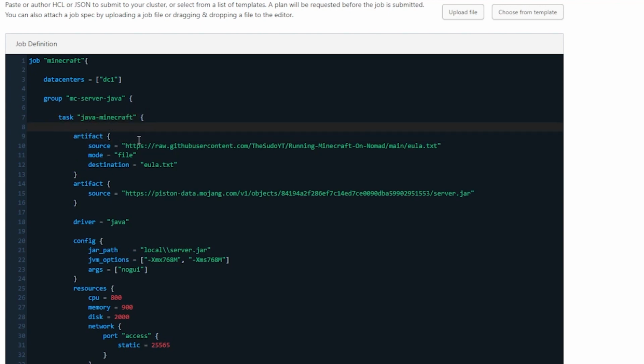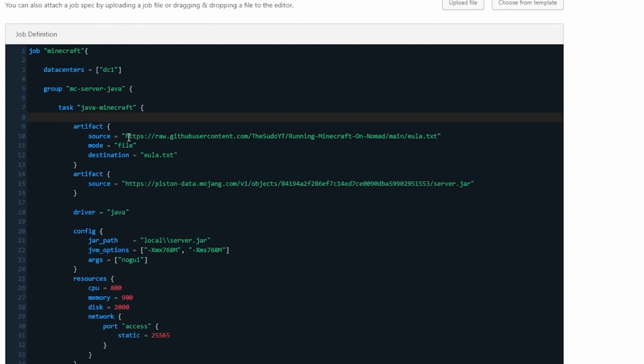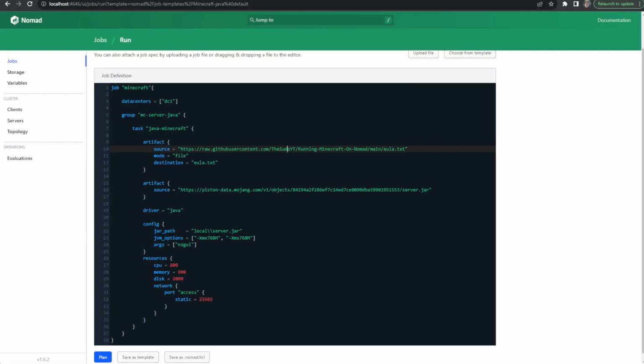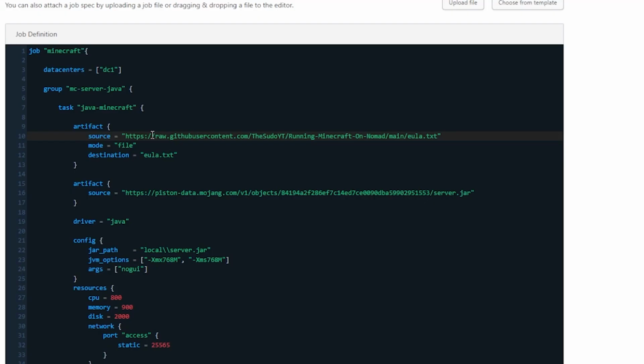So just like we did in the raw exec job, we're using the artifact block, but here we're using it twice. So we're using it once to download eula.txt from my GitHub repo that I'm using, and there's a link in the description. And this is what it looks like. This is the raw file out on GitHub. And I'm doing this to show you that there are different ways to do different things, right? Maybe get a little creative.